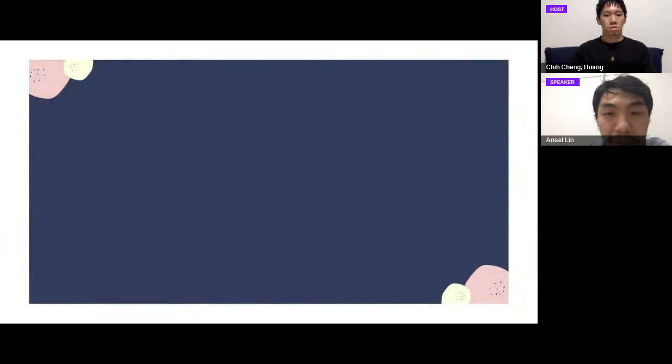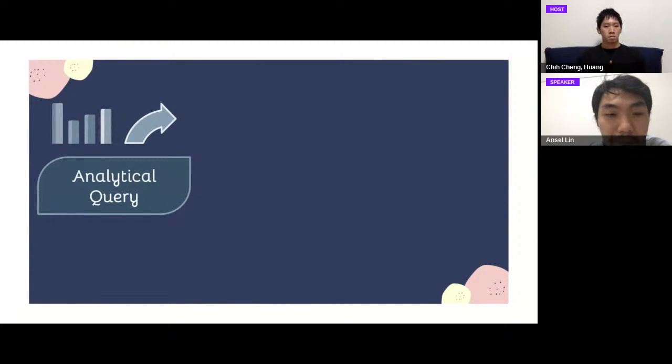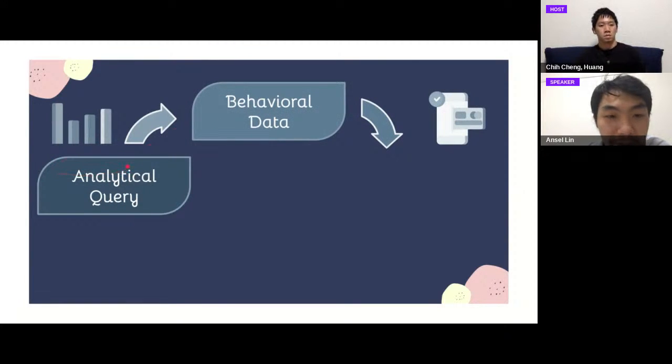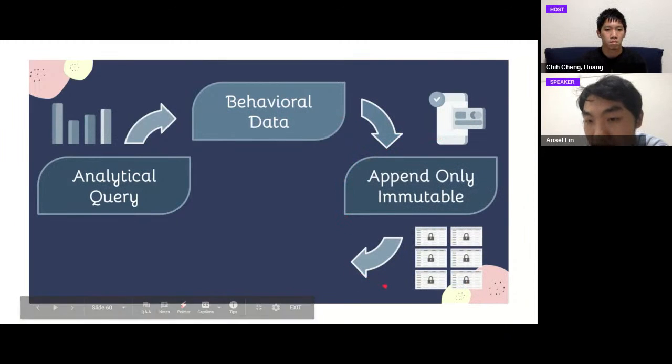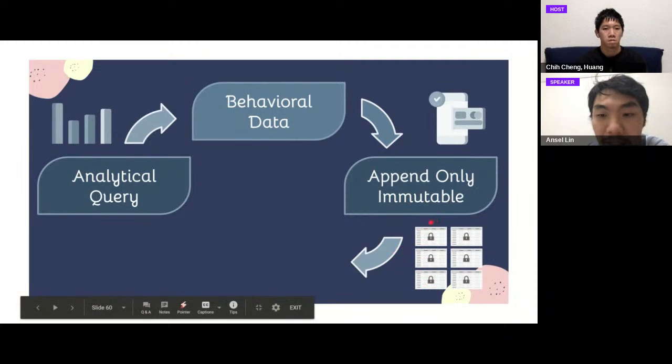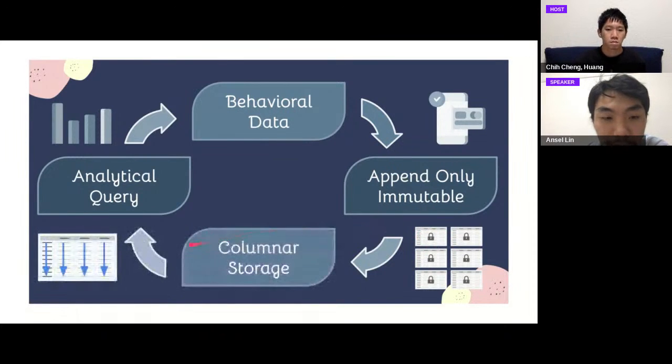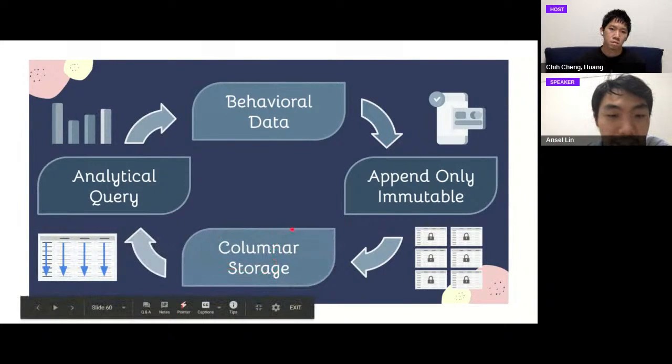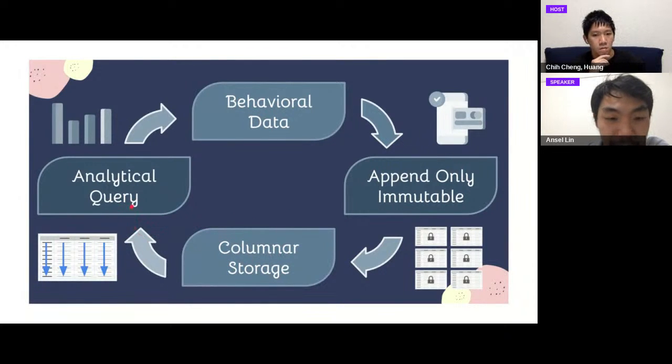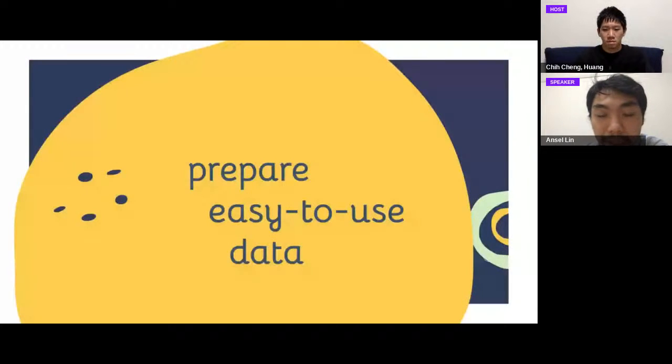Okay, so here comes a very common use case: behavioral analysis. Because we're going to analyze behavioral data, that means the behavioral data can be converted into an append-only immutable data set. And because each of the small units is an immutable data set, it allows us to use the columnar storage to store this data. So the columnar storage can benefit the analytical query and provide very high efficiency compared to the row-wise storage. Okay, so that's an example of behavioral analytics and how we can make it easy to use.